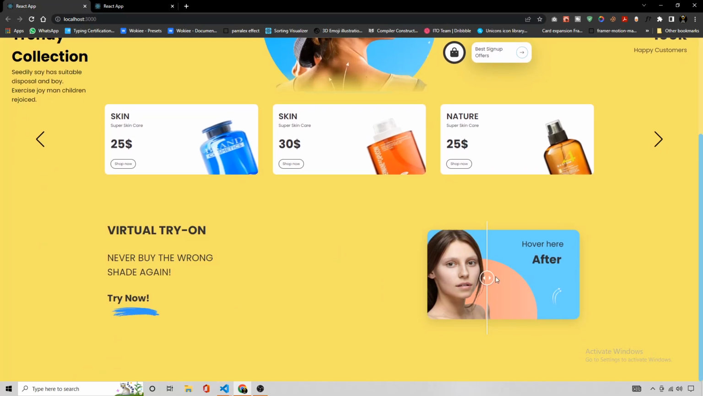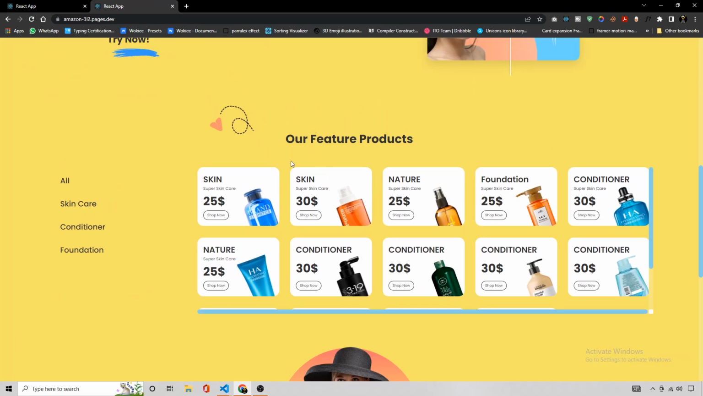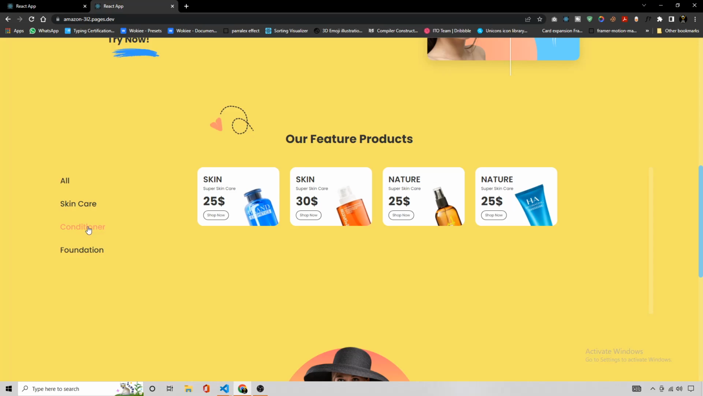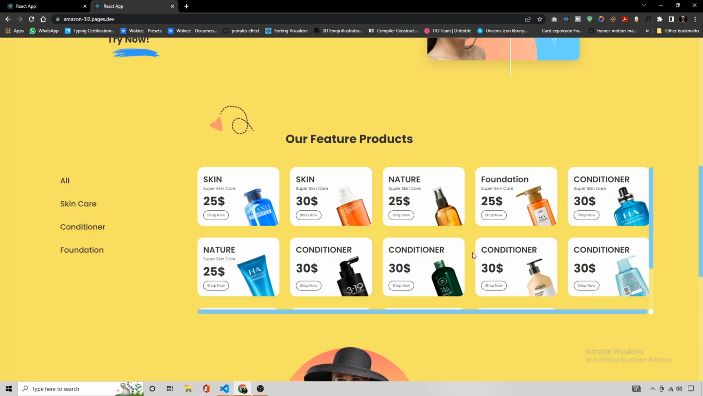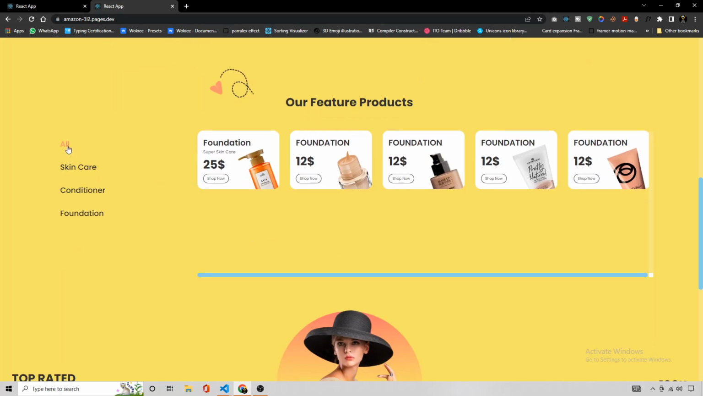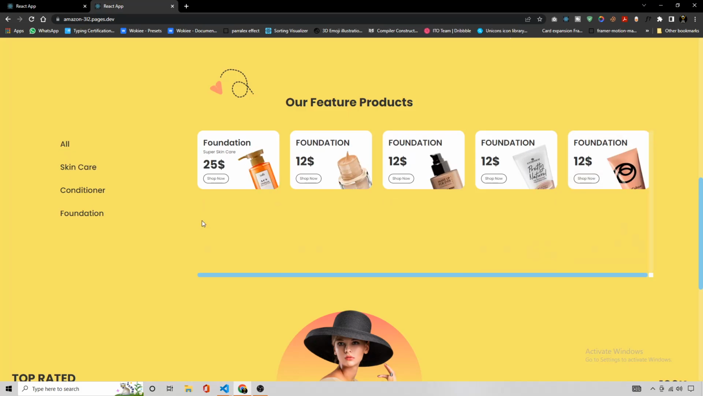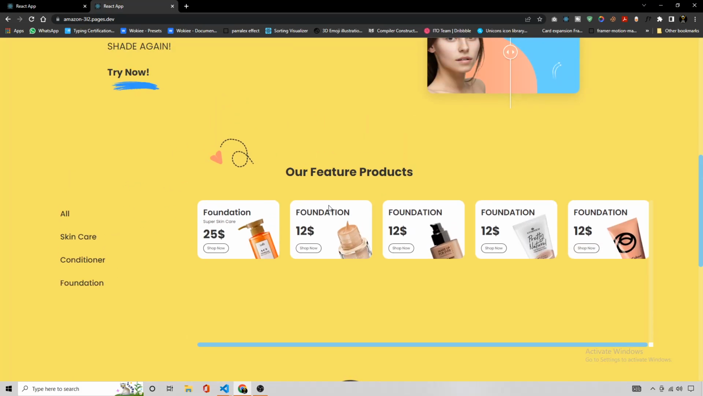It's time to make our next component, which is this one, our very complicated feature products. Here we can categorize the products by clicking on their category name, and they are showing a kind of animation. Here you can see how beautiful and smooth this animation is. Let's see how we can achieve the same results.